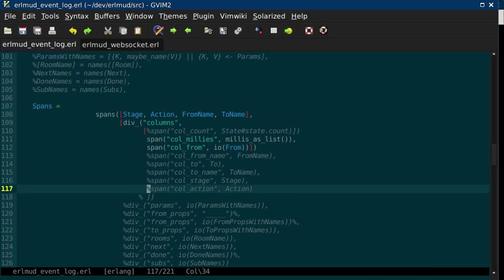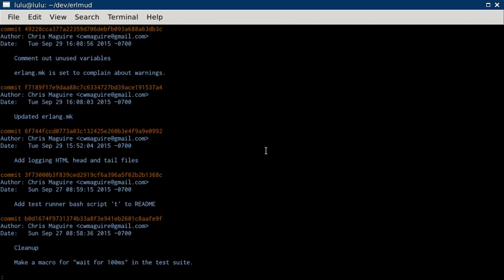So that's why those are there. And then, this is what I was doing to get erlang make to compile and run anything. So that is commit 49228cca.